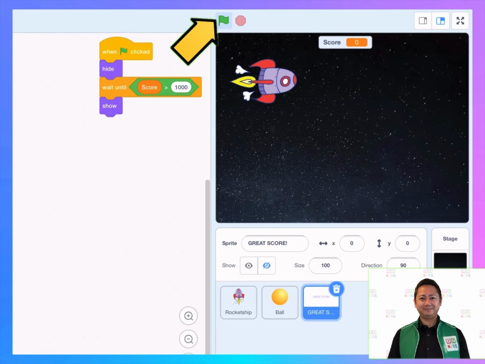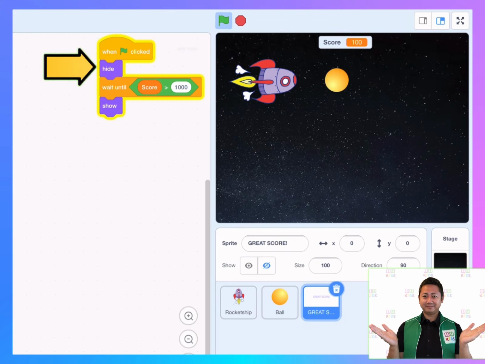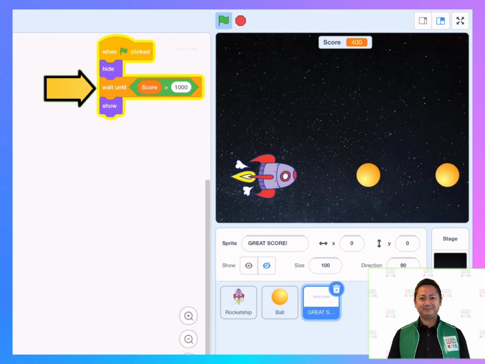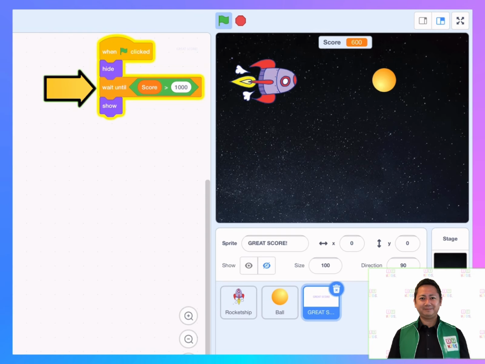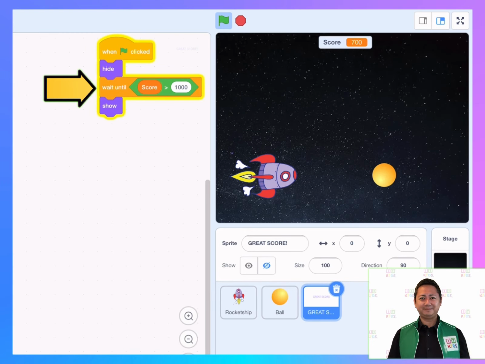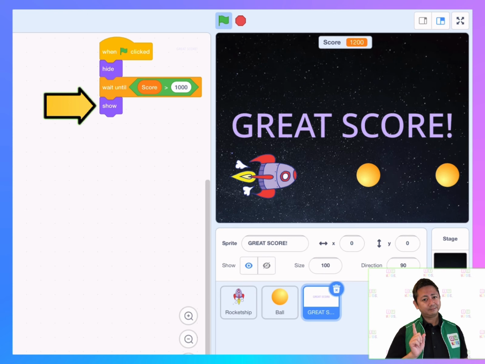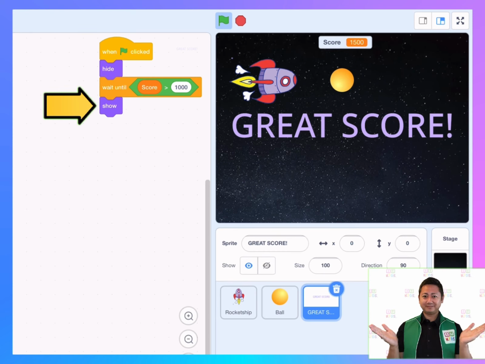Now, when we start the game by clicking the green flag, the great score sprite can't be seen because it goes into hiding. Once hidden, the wait for block starts waiting for the variable score to go over 1,000. When the number in score goes over 1,000, the wait for block stops waiting. And finally, the show block brings the great score sprite out of hiding for all to see.